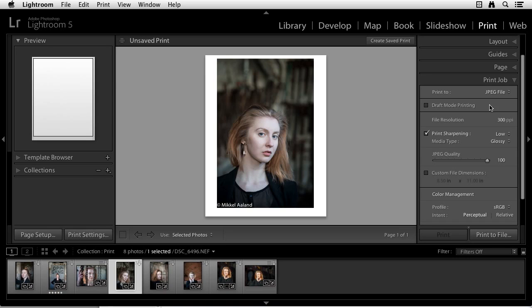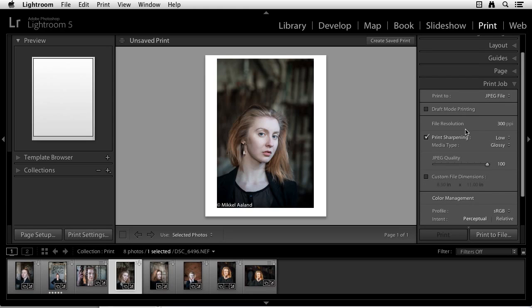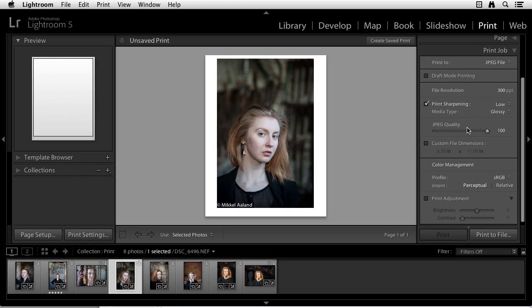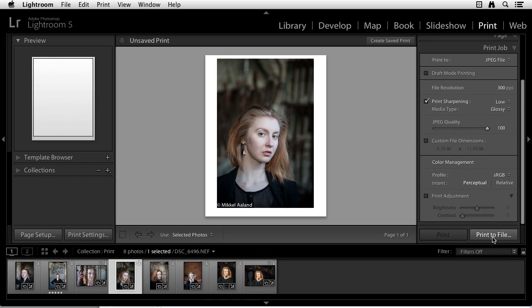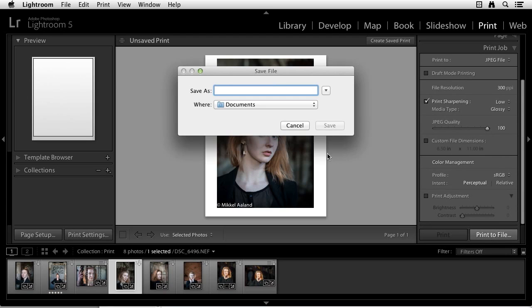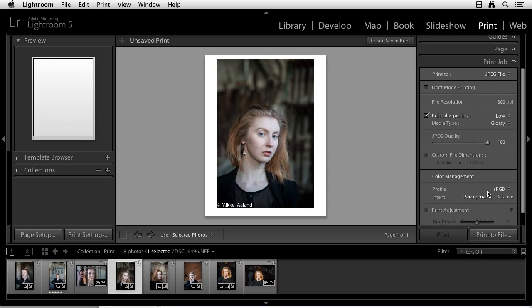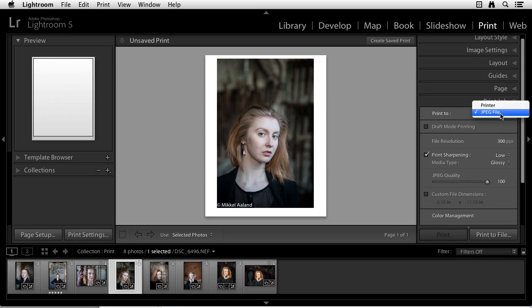So here you can choose print to a JPEG file. And if you choose that, you can also choose your file resolution, print sharpening, and JPEG quality. I suggest that goes all the way to the right, which will give you the highest possible quality. And also you can put in custom file dimensions here. So those are the main settings that you worry about when you print to a JPEG file. And when you're done, if you select print to file, you'll see that you'll have an option of where to send that JPEG on your hard drive. So let's cancel that. I'm going to go back up here under print to and change this to printer.